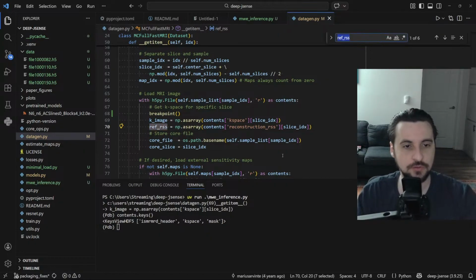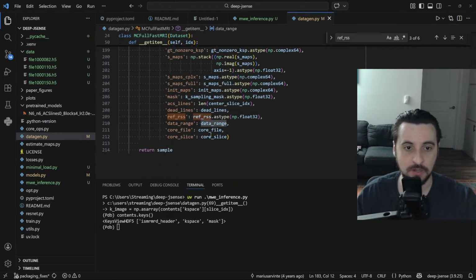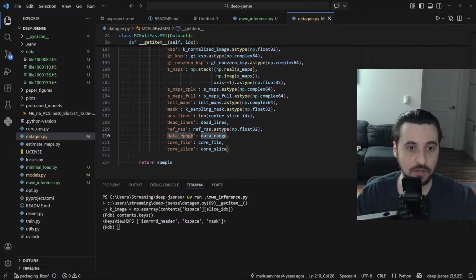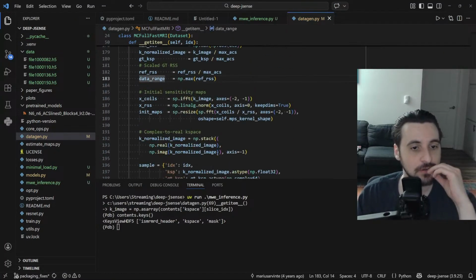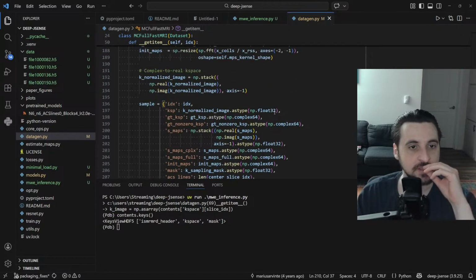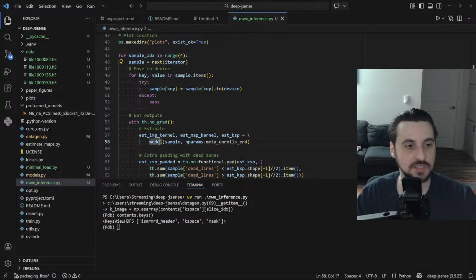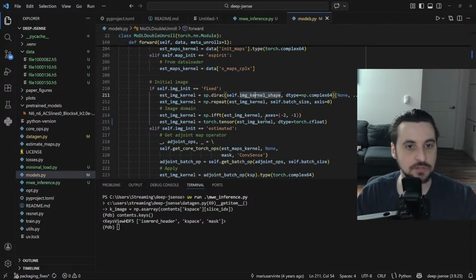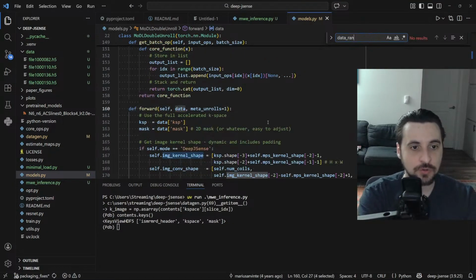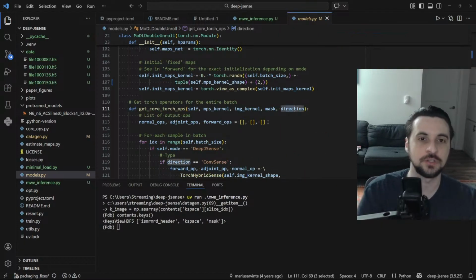The good news, do I even do anything with this? I get the data range. Okay, oh god, please. And what do I do with data range? I must do some normalization on the outside then. Let's see, who uses the sample? My model. So what keys do I touch? Data range? No, I don't. That's good. And do I touch reconstruction RSS? No, I don't. That's good.